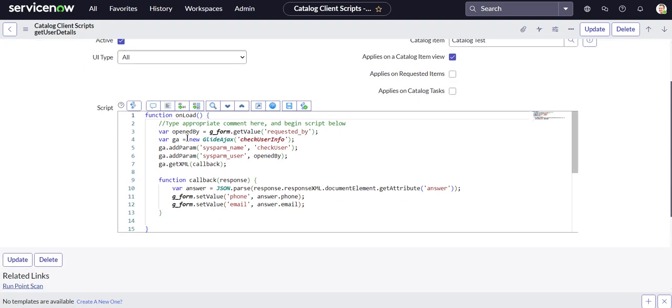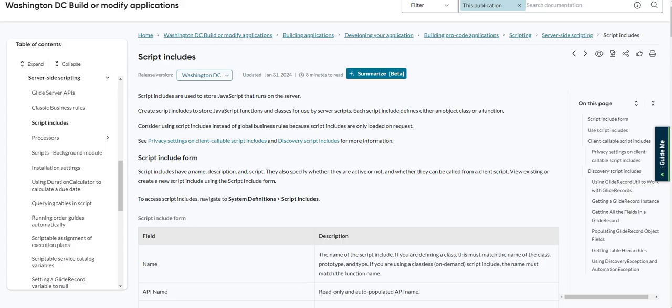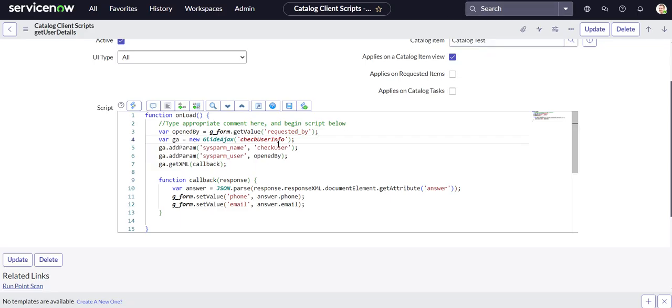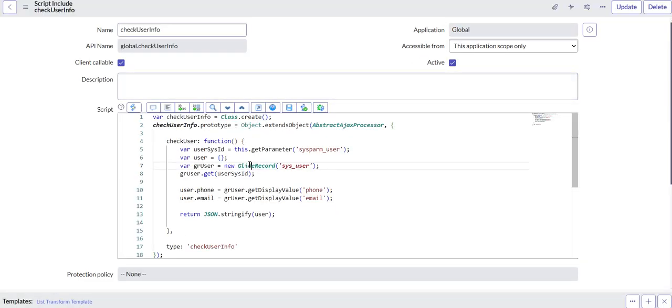So from here, I am creating my first variable, which is called open by, and I'm just pulling in the value of the requested by because I'm going to use that after I'm calling my script include. Next thing I'm doing is I'm setting a new glide Ajax, which is pulling in our script include. So if I were to right click this and hit open definition, it would just take me right back to my script include. Let's do it just to show you. So see, this is the script include that we created.